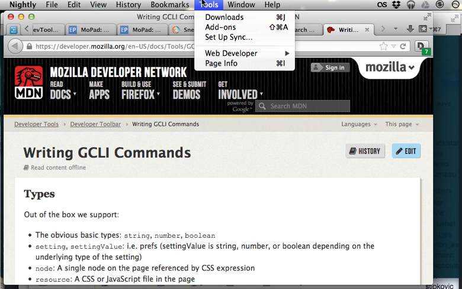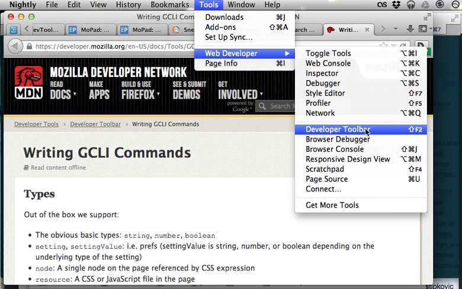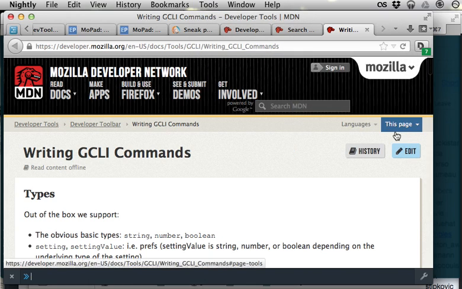Let's go to Tools, Web Developer Toolbar to actually enable this on my Firefox. There's also a keyboard shortcut to do it faster. Once I enable this tool, you can see that command line interface has been added at the bottom of the Firefox. That is where I can type in my commands.